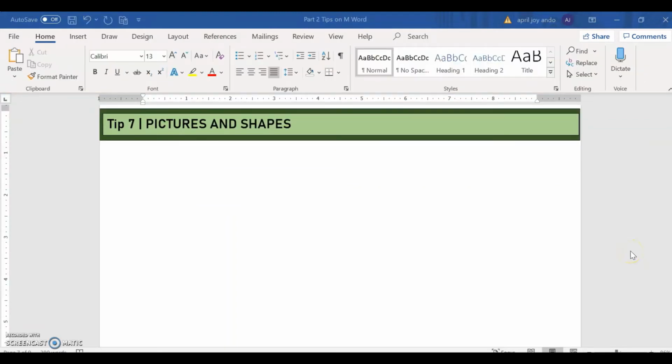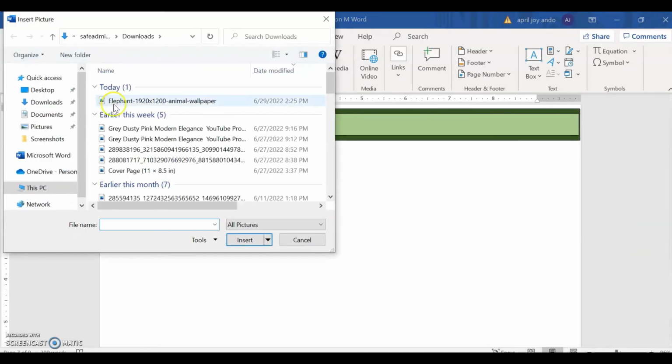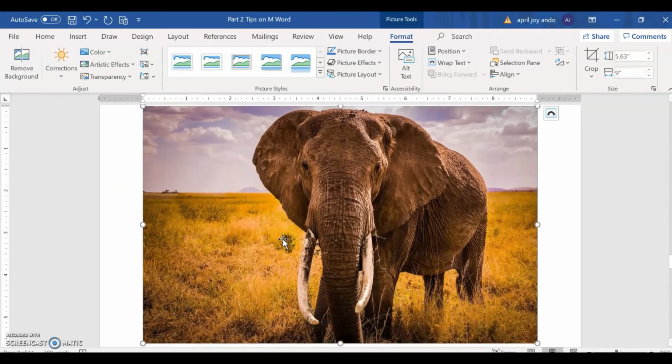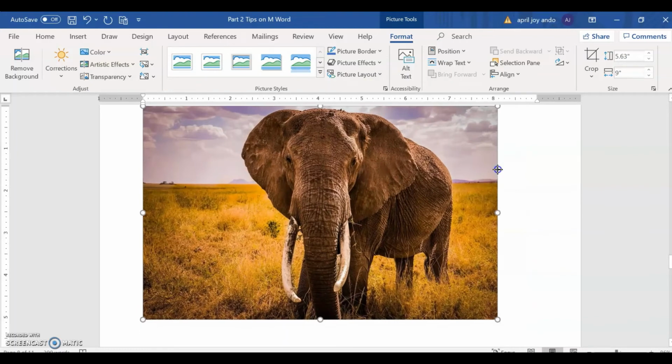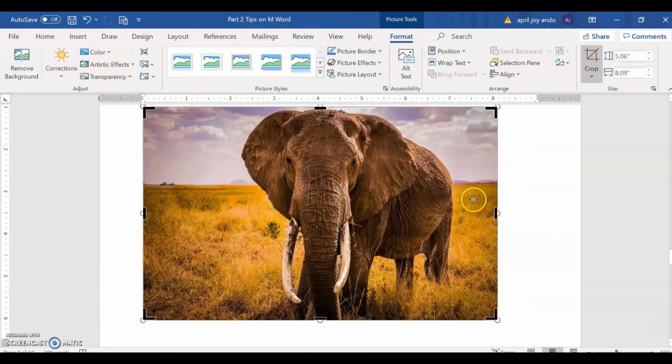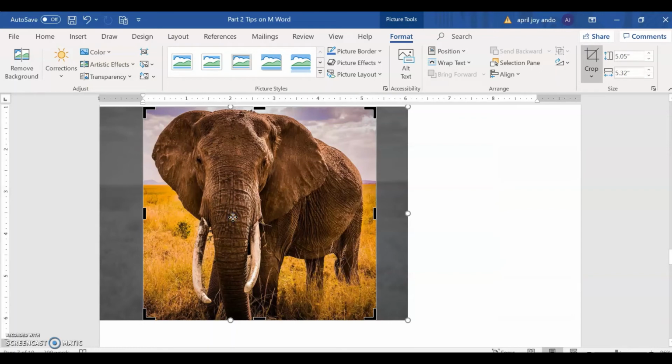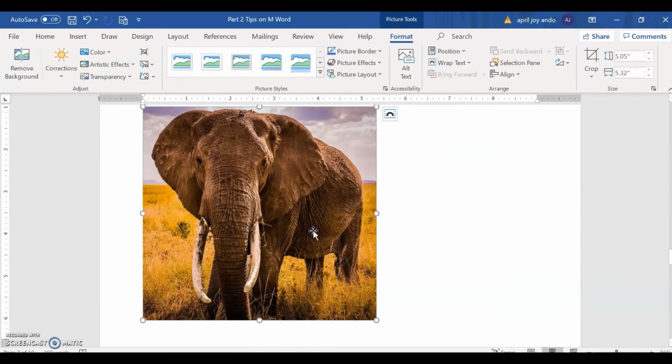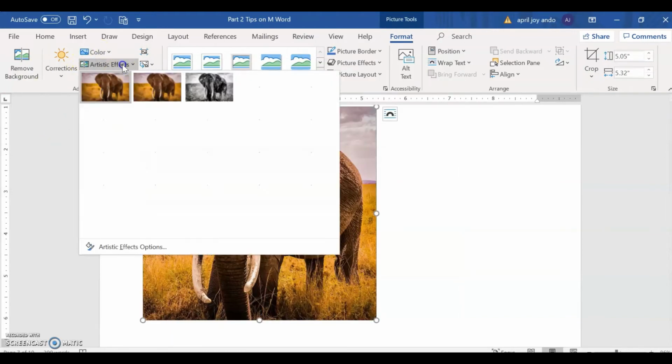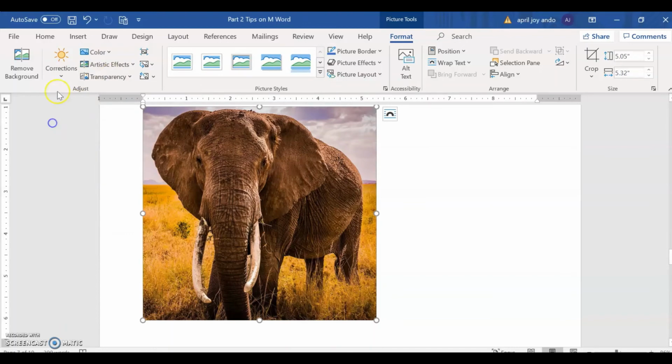Let's proceed to tip number 7, pictures and shapes. So how do we insert pictures on your Word document? You go to insert and then go to pictures. Okay, say for example, I choose the picture of an elephant here. What can we do with this picture? We can resize. Okay, you can also crop if you like. So when you crop, you can adjust the sides, the corners. So like that. You can also change the color. You can put in artistic effects, transparency, corrections. You can position it at the center.